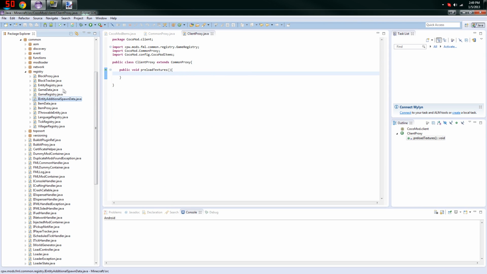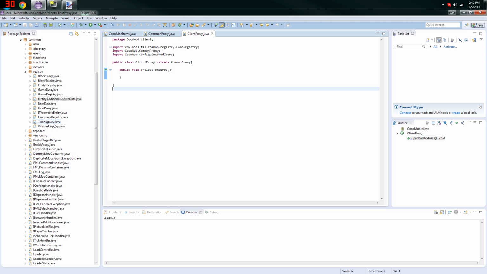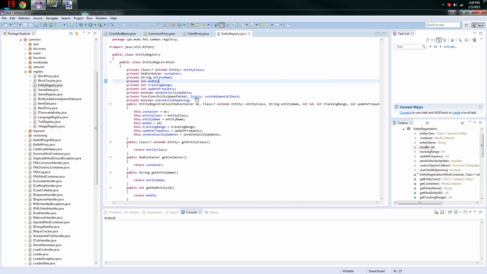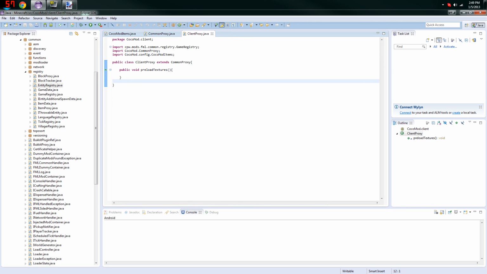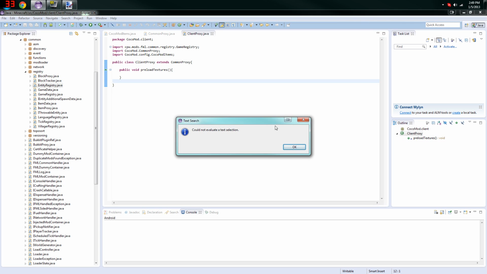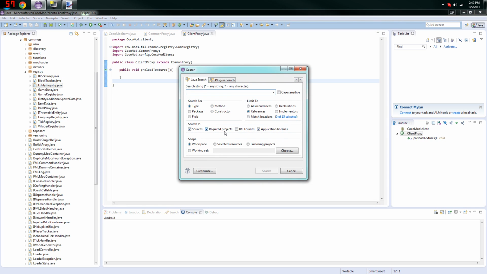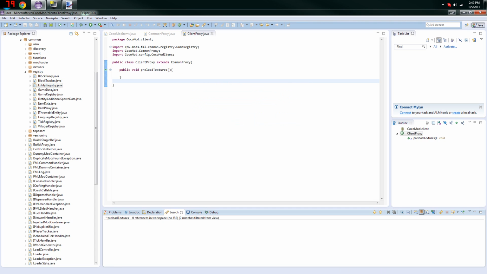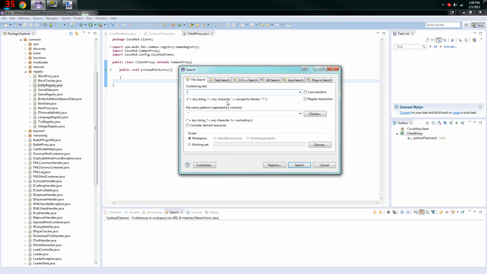And we have entity registry, game data, language registry, tag registry. Curious as to where this would be. So let's go ahead and just do a search for preload textures. And we're gonna put a star before that. Preload texture.